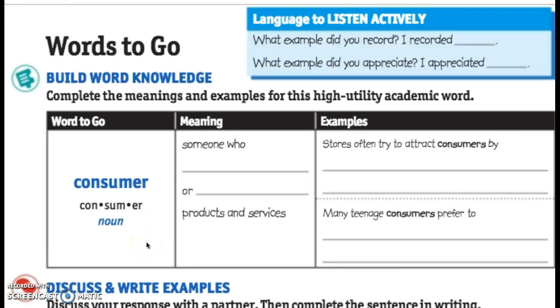Now, if you have me for language arts, or even if you have one of the other language arts teachers, you should be talking about consumerism right now in your language arts class. And so consumer is a noun, which is either a person, place, or thing. In this instance, it's a person. So it's someone who buys or uses products and services. So whenever you go to the store and buy something, you become a consumer because you're buying something. All right. So that's a consumer.